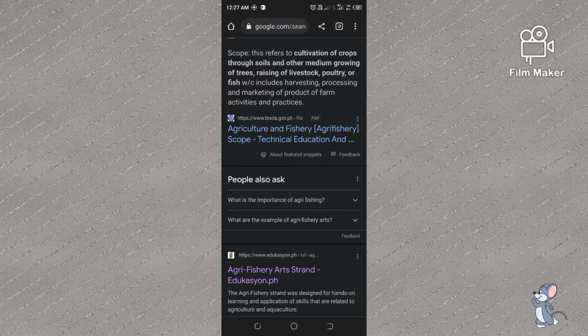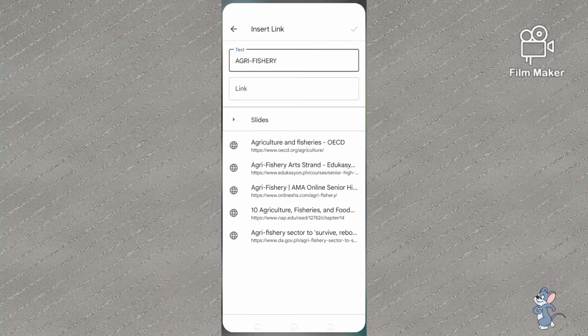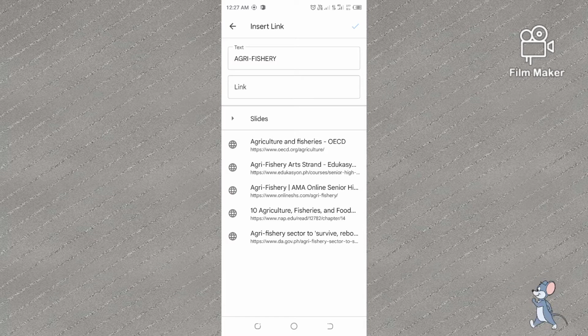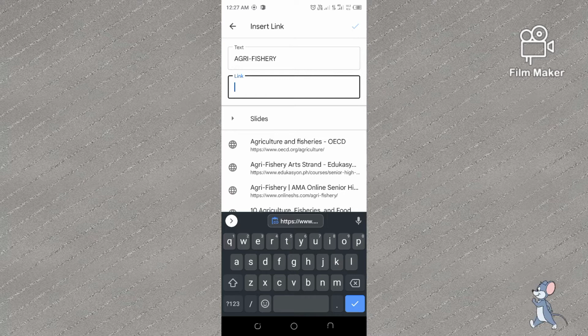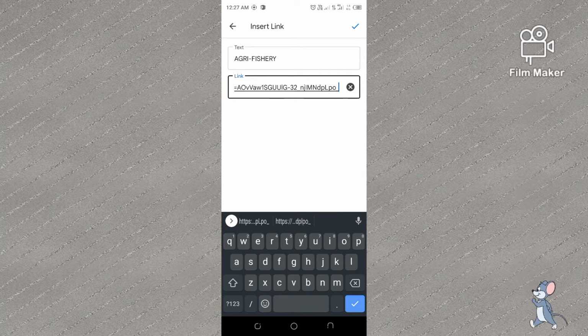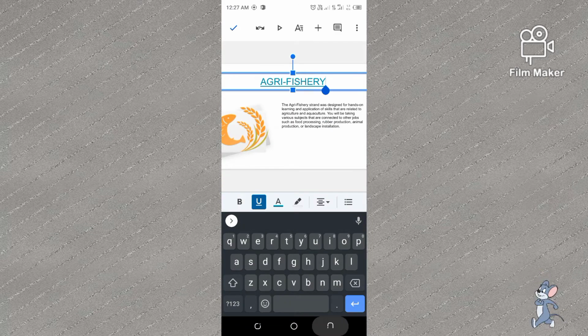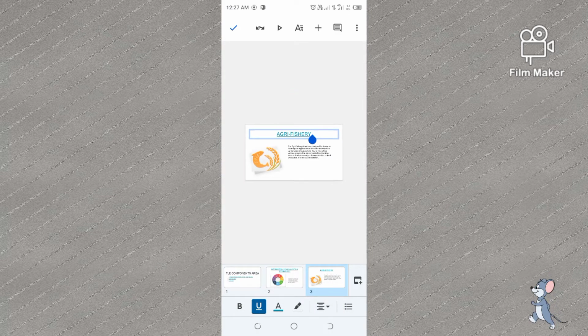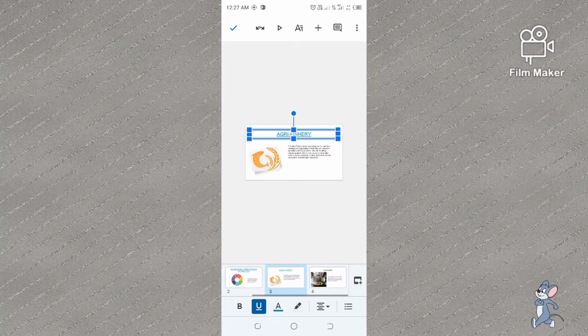Now back to the Google Slides application, select the link tab bar and paste the website for your hyperlink. Now to finish this action, select the check mark. Now I'm done adding the hyperlink for the data of agri-fishery. Now I'm going to add a hyperlink in the data of cookery.